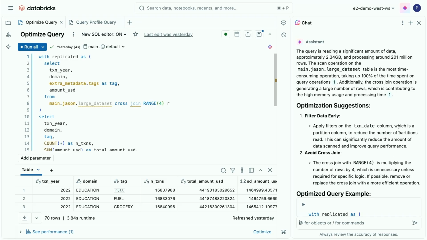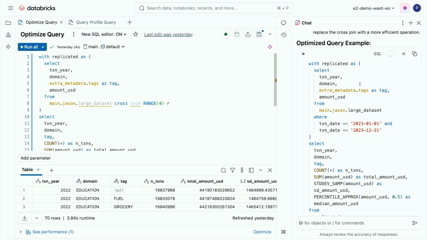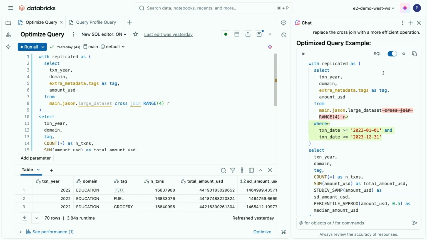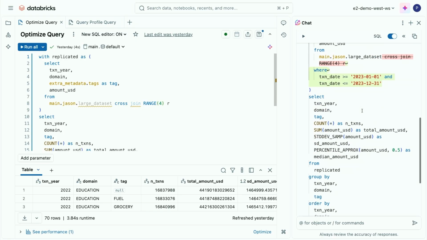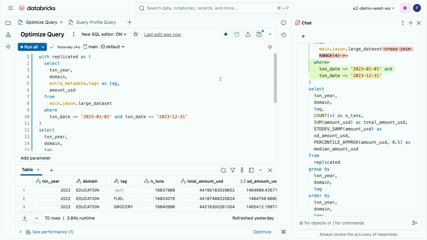So we see the assistant say, hey, it's a good idea to filter data early, right? It'll give you basically an example of an optimized query, and you can show the diff, saying, hey, these are the things that changed about the query text, and then you can also just insert this into your SQL editor and rerun it as you see fit, right? For the purpose of time, I'm not going to rerun it.